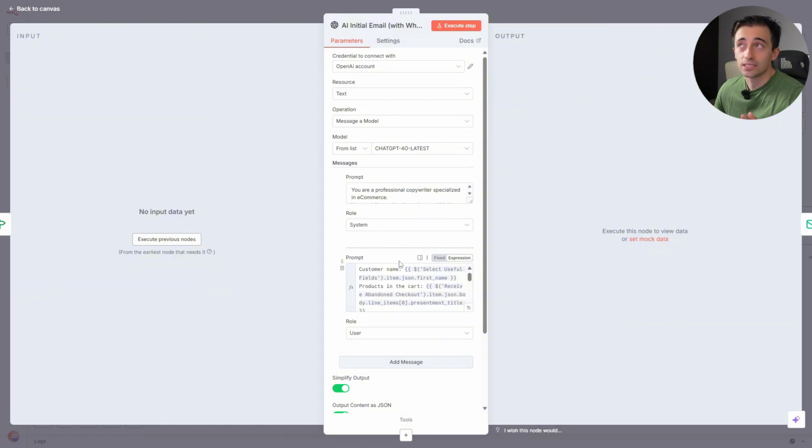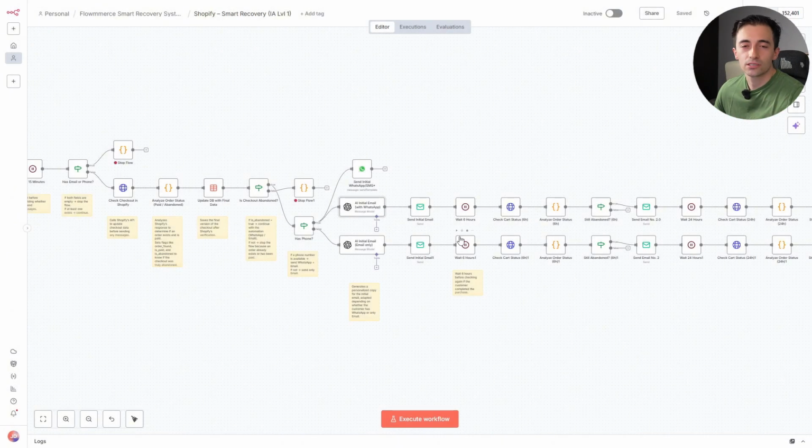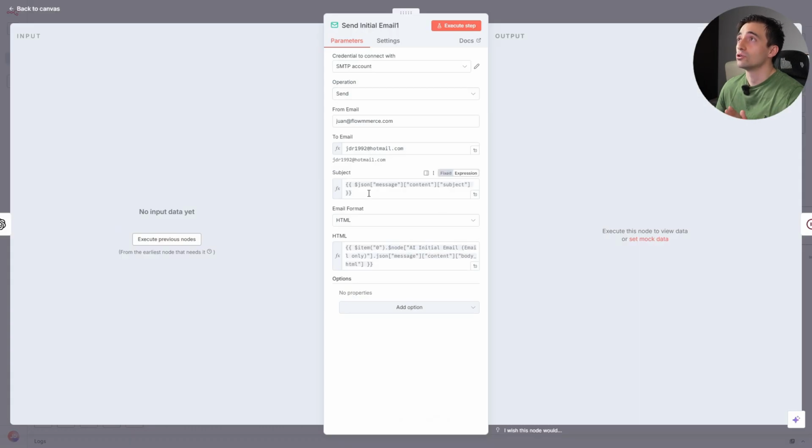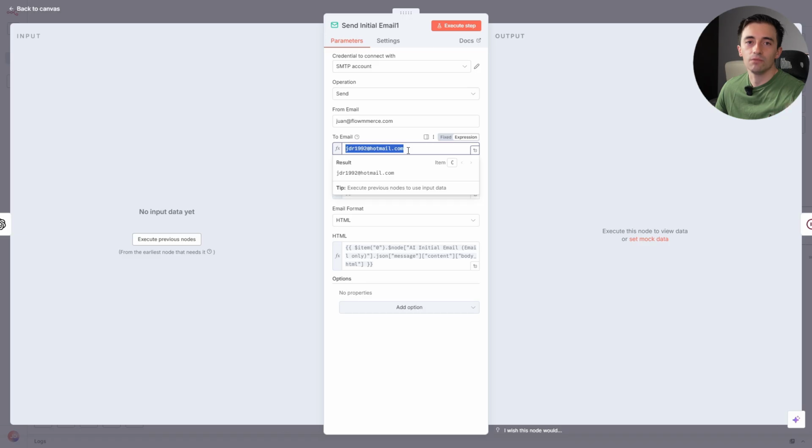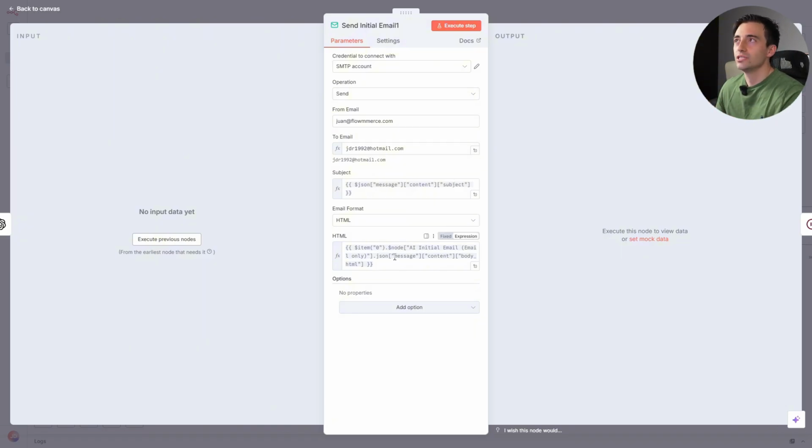We are telling the system to generate a JSON for the subject and an HTML for the body. And then we use all the information in here. I'm using this just for the example of sending me an email, so we can see it in the next slides. But in here, we can use just the email of the user where we want to send this email. In here, we are using the subject that we generate with ChatGPT. And in here, we are using the HTML body that we generate with ChatGPT as well.